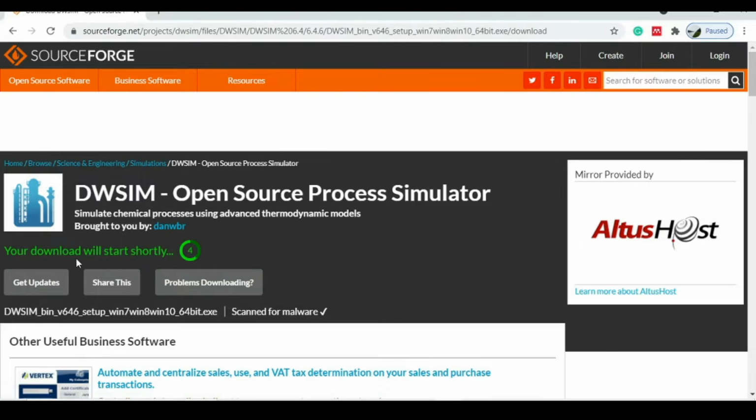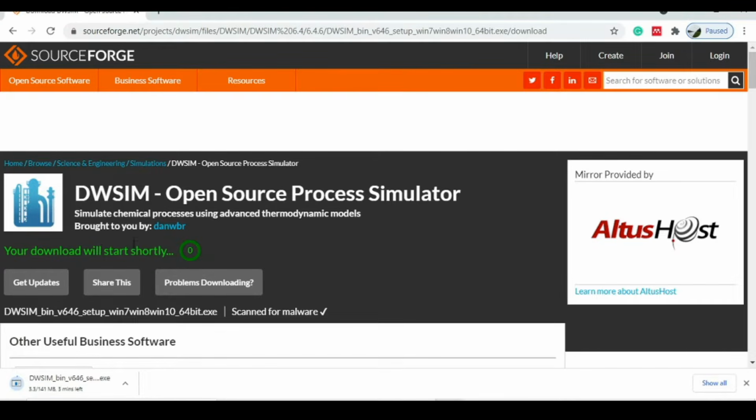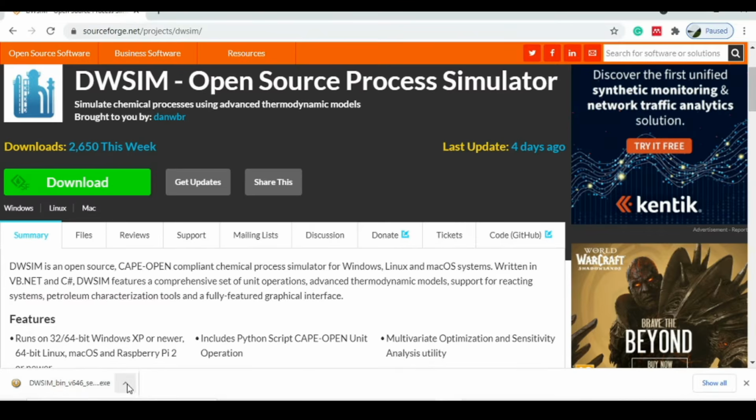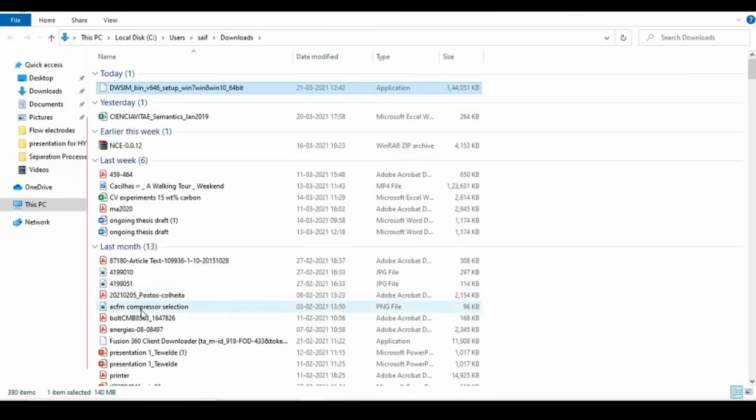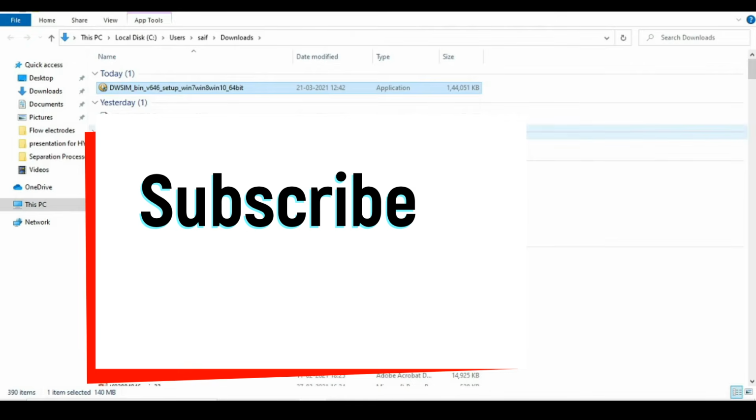It says your download will start shortly in 5 seconds. So just wait a bit. Okay, now the downloading has already started here. Okay, now we have already downloaded the installer of this software. It's not a very heavy file, you can see it's only a 144 megabyte file.